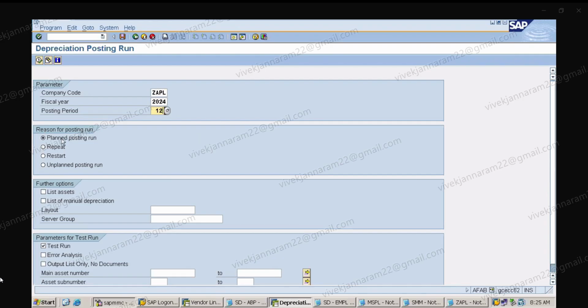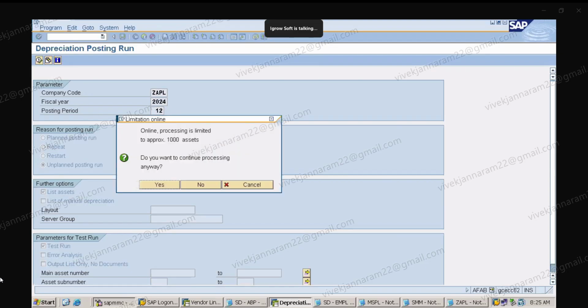Okay, there are options here. I will discuss this tomorrow. So now let me select this list assets. It will show like this. You see now. Execute. Do you want to continue? Yes.